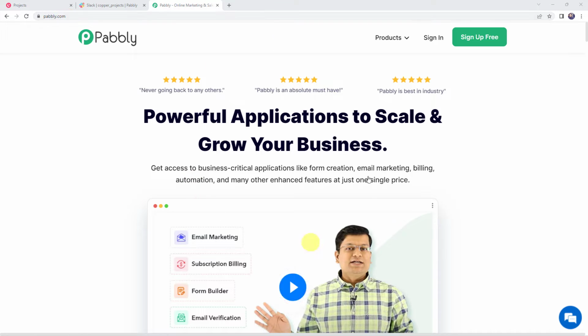pabbly.com. This is the website of Pabbly, and here on the right hand corner we can find two options, sign in and sign up free. If you are a new user, you have to just click on sign up for free button and you can create your own account in just 2 minutes, and you are going to get free tasks every month. If you are already a user of Pabbly Connect, simply sign in.